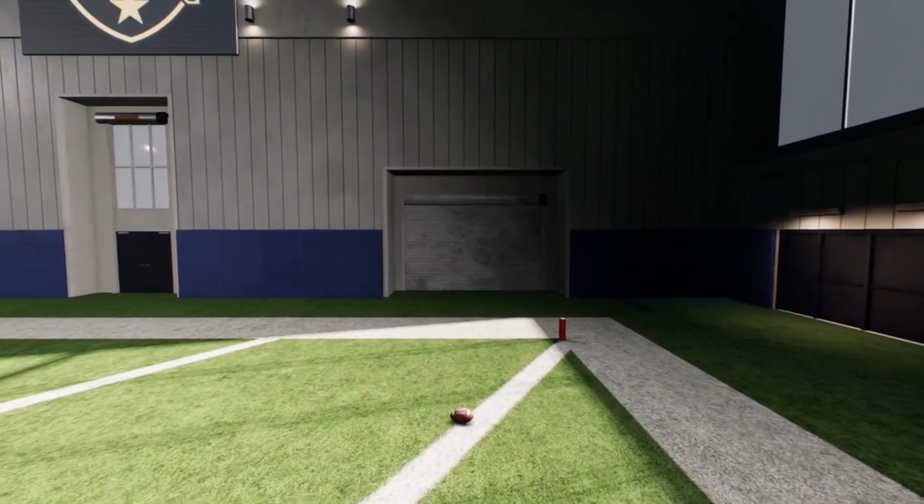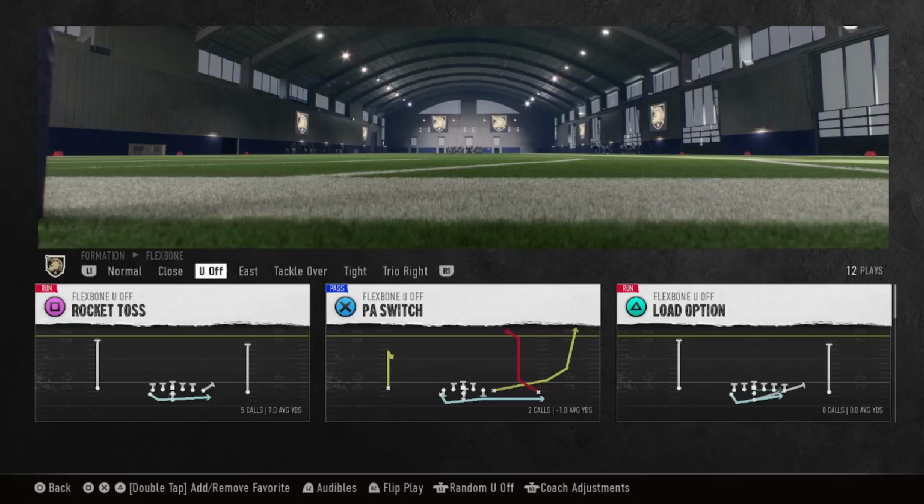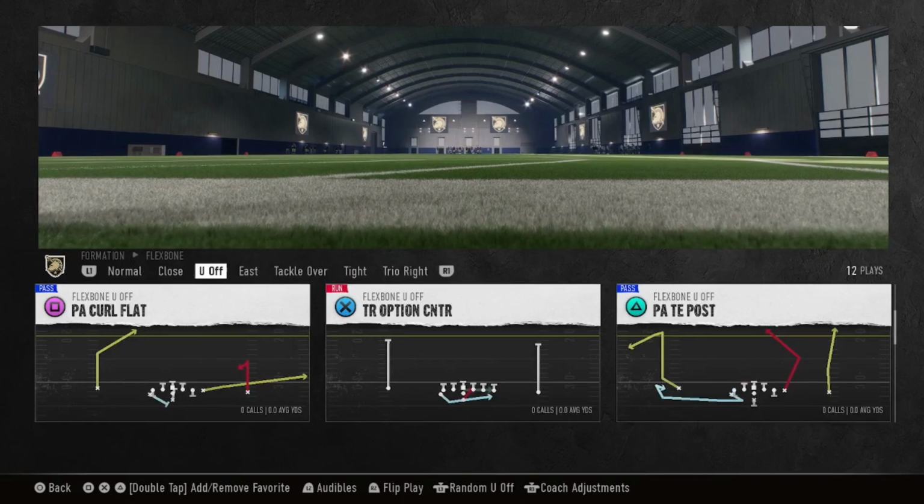So reading that read key on this play is very important, and it also happens fast. So since a lot of these formations have the same rocket toss and load options, I'm not going to be going over them, but they are great to run in any of these formations.